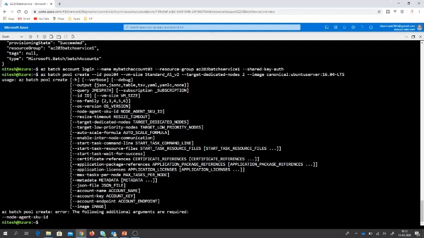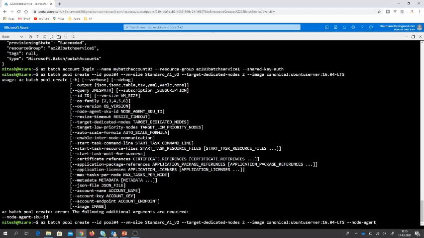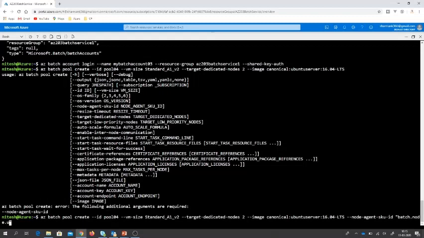I forgot one more thing. We need a node agent SKU ID. So node agent SKU ID. Let's say batch.node. These names are difficult to remember. So you need to check them online and different versions available.